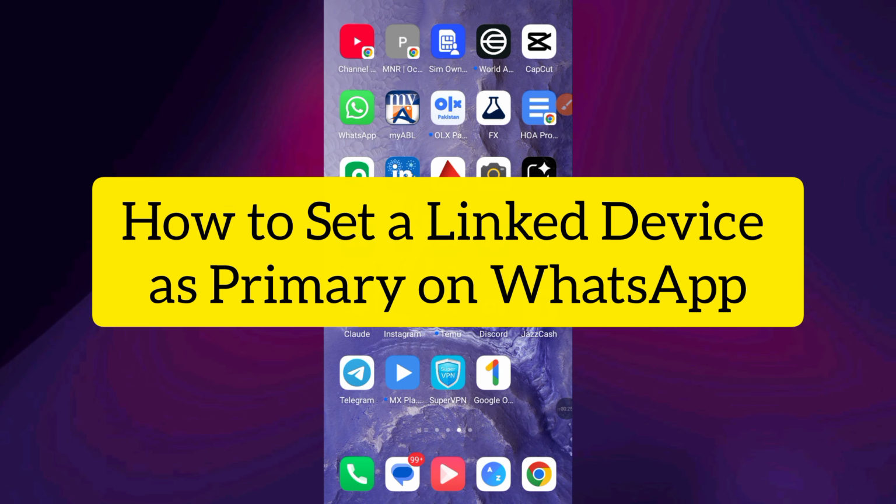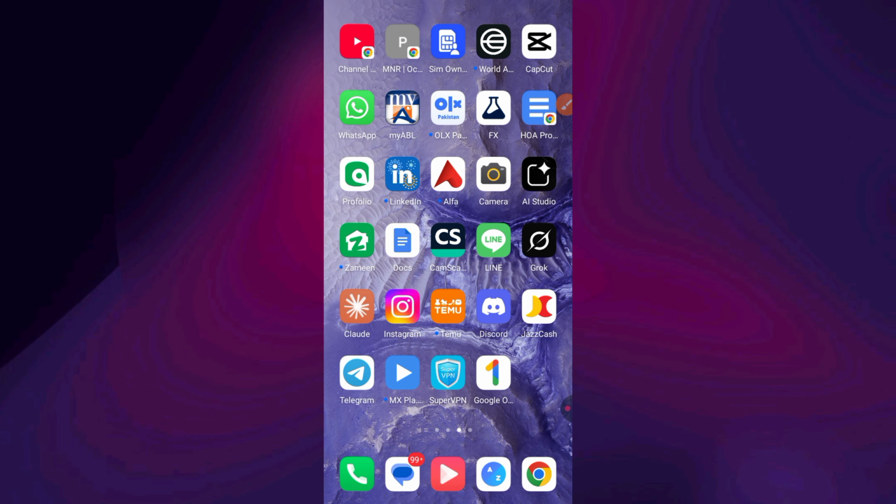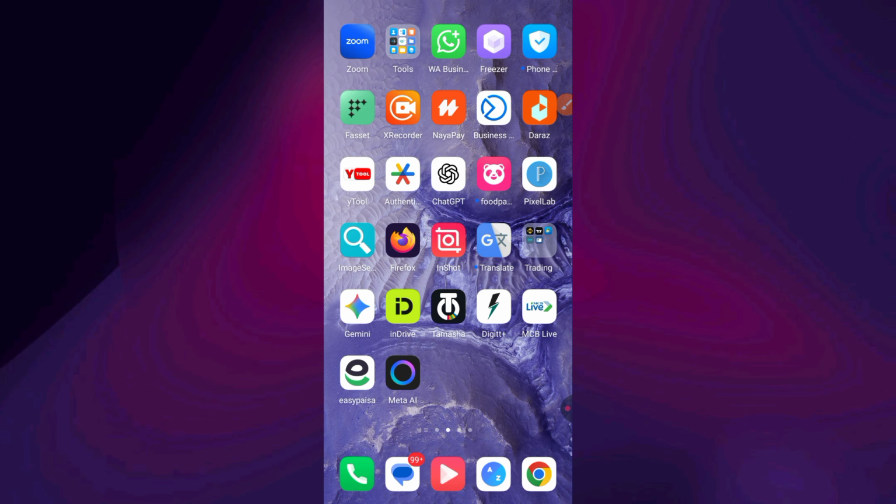How to set a linked device as the primary device on WhatsApp.